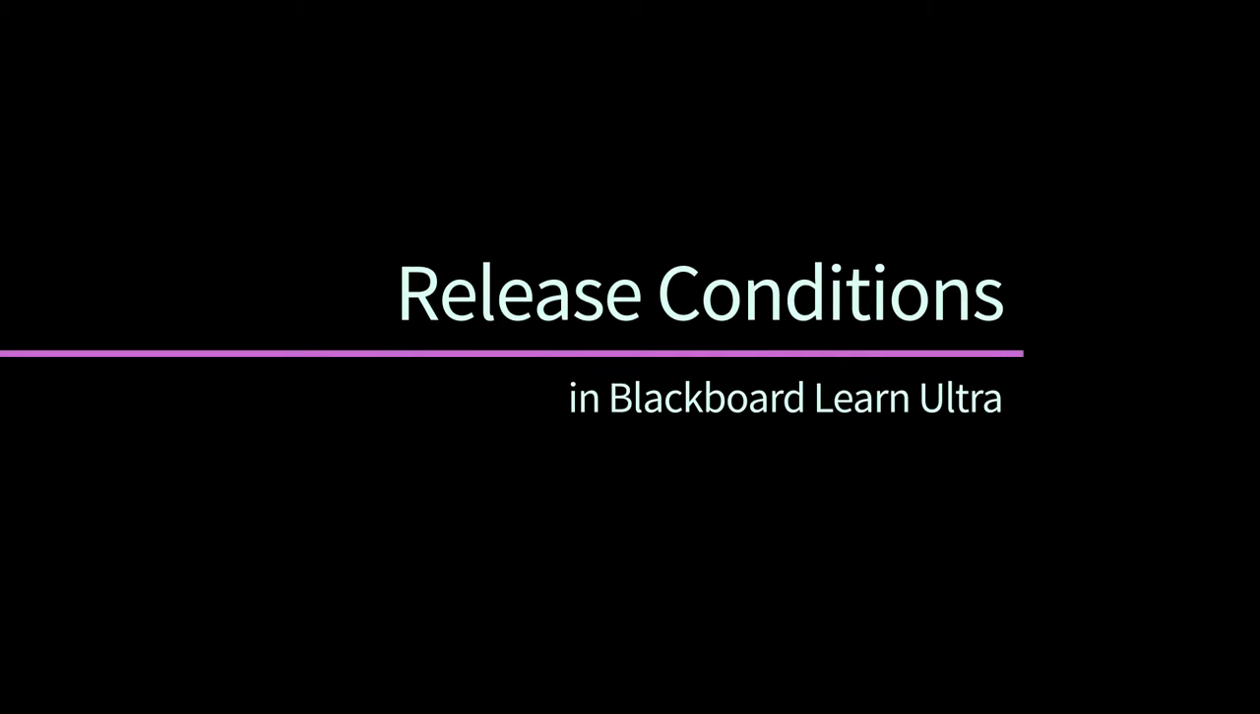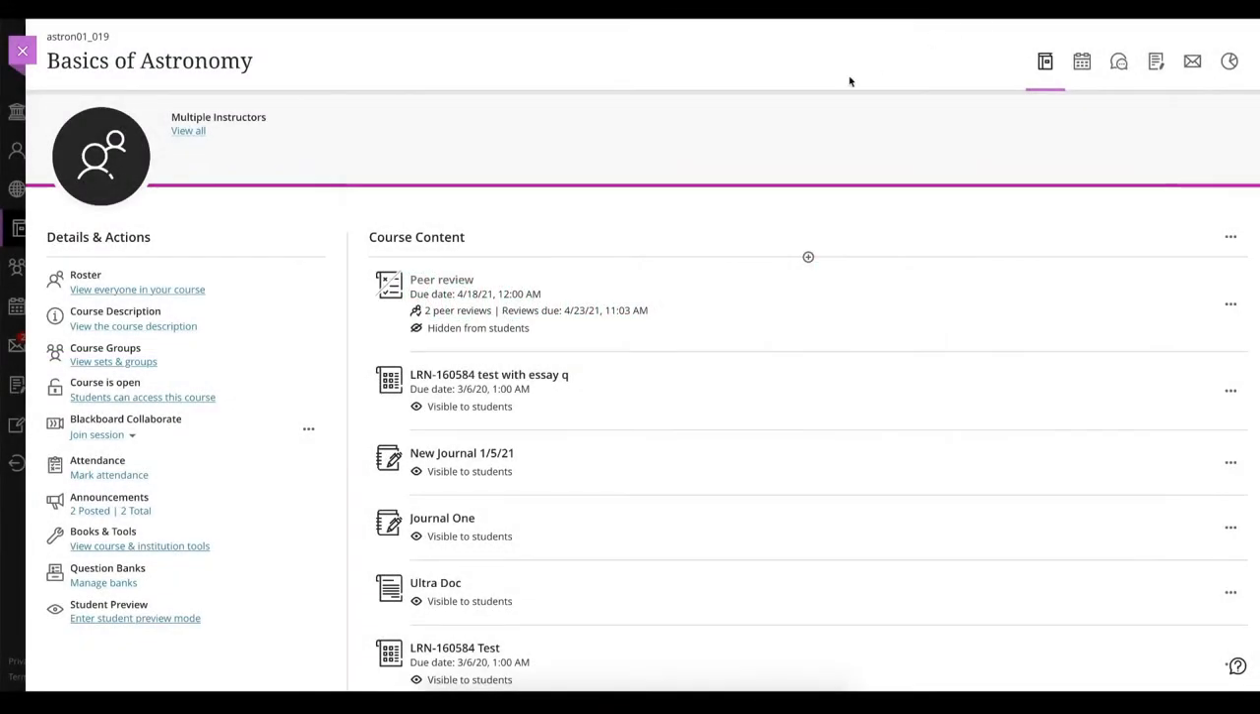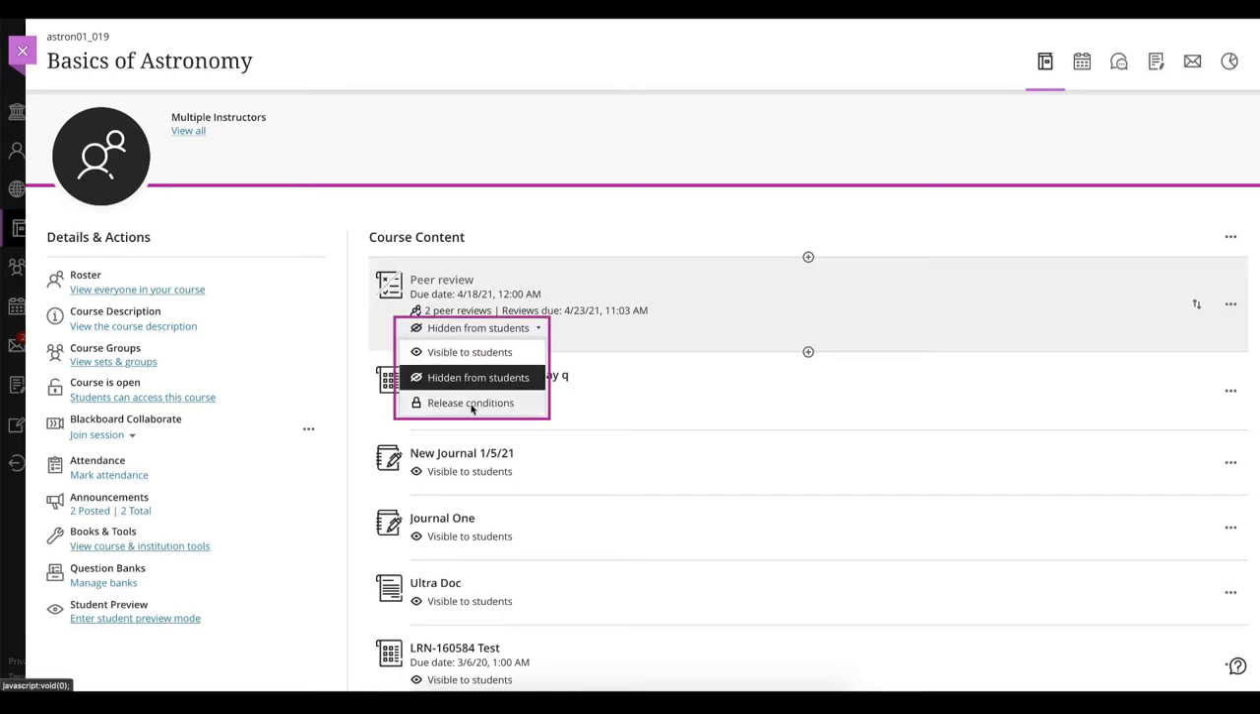With release conditions, you can use rules to release content to students. Let's take a look. On the course content page, you can access release conditions from the visibility setting for each item and folder in your content list.